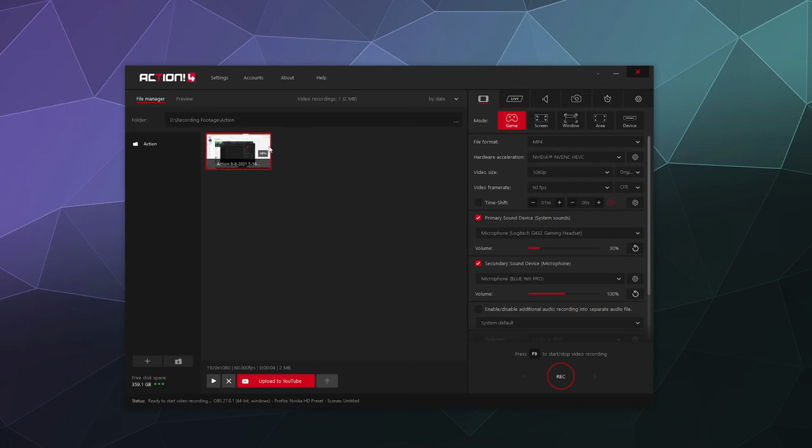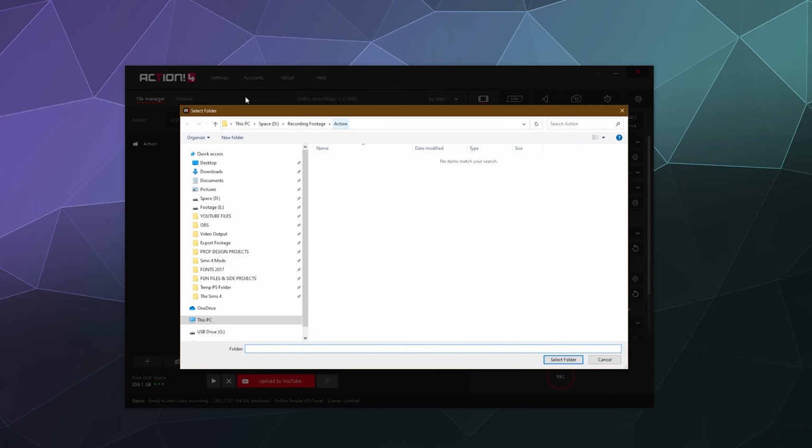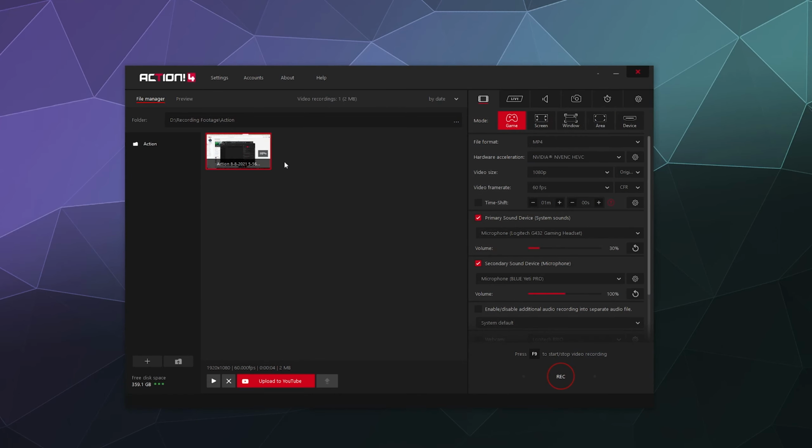So let's start in on settings on the right. Well, actually, we'll finish on the left. Up here, the folder, you can select what folder you want your recordings to go to. I've got mine set to a specific drive that I have for recording footage, where I dump gigs and terabytes of stuff. That's just where I keep everything.